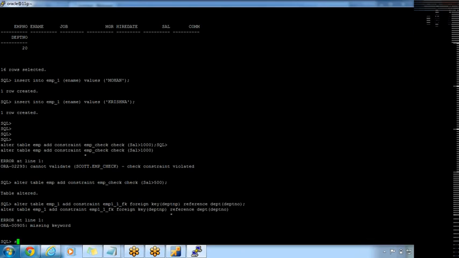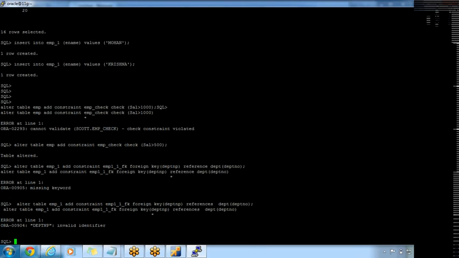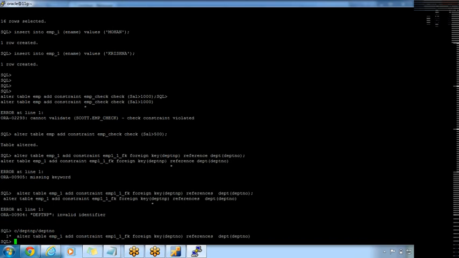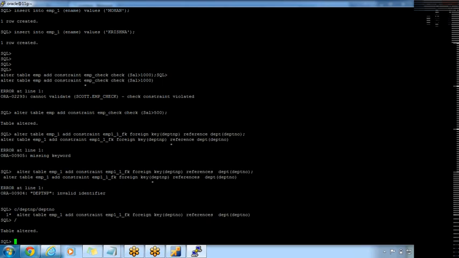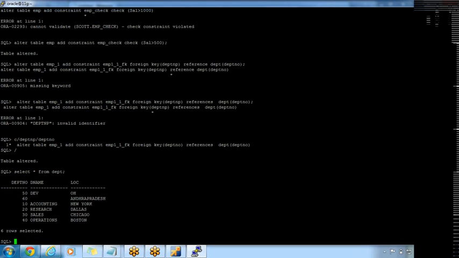It's references. So this is how we will add a foreign key constraint. Now if I select star from department, if you see here in the department number column, I have numbers 10 to 60.